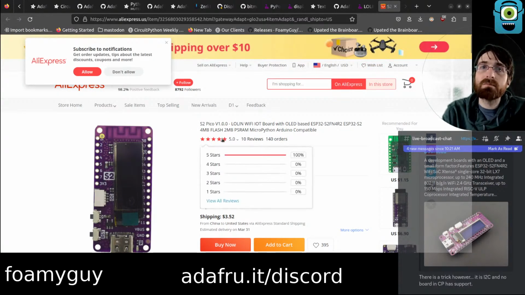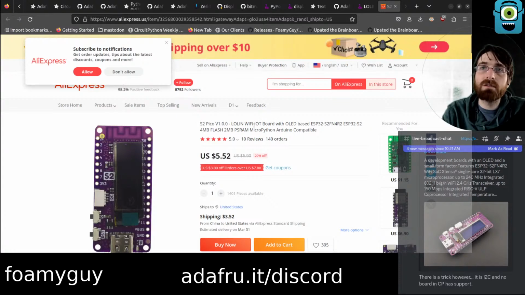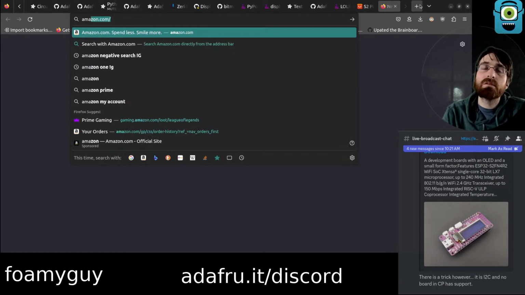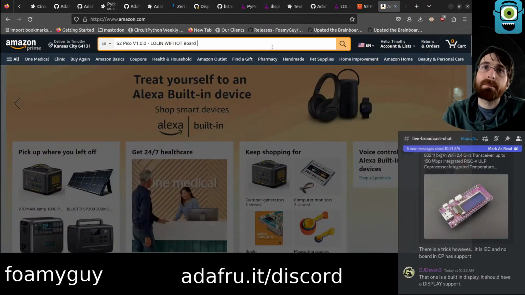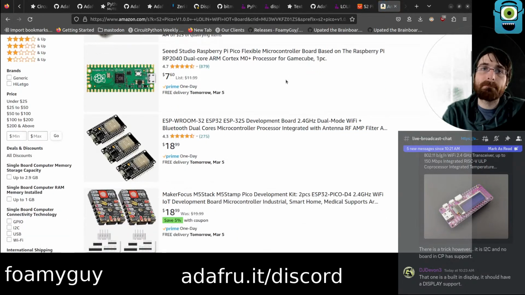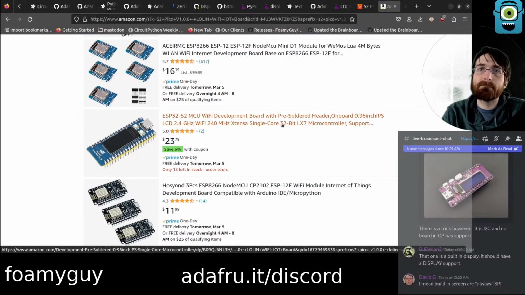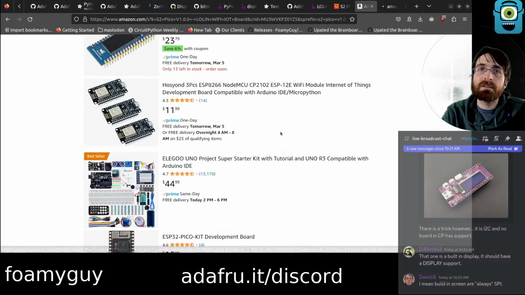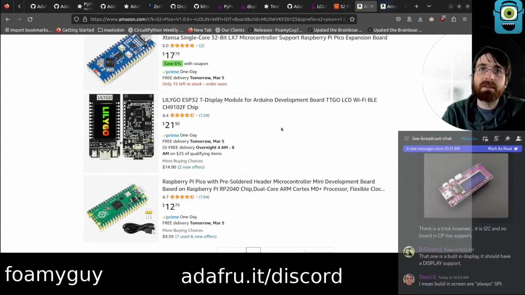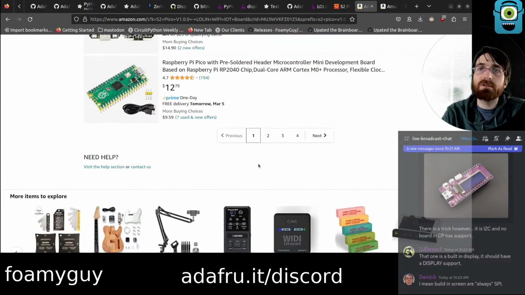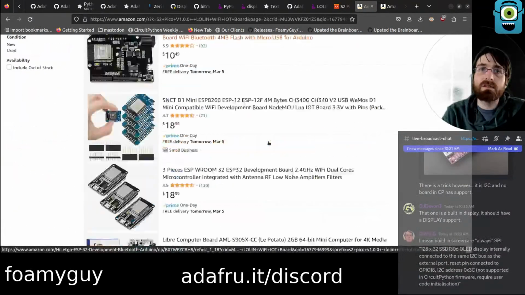S2 Pico. Olin Wi-Fi IoT. They're like a reseller on Amazon or something. That's great. That's a different one, but it looks similar, right? LilyGo. Oh, that's a display module, though. Doesn't look like the exact same ones are here.